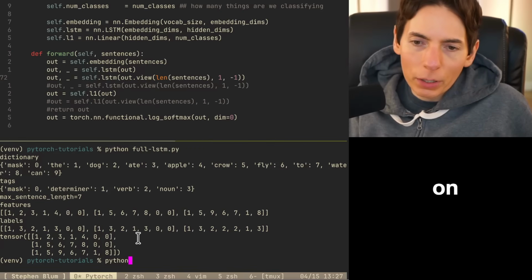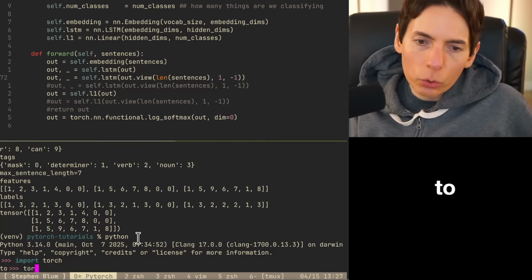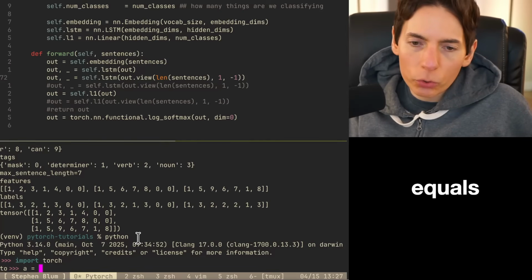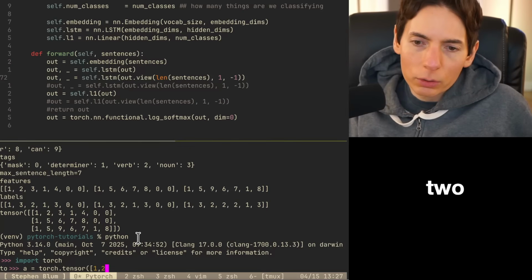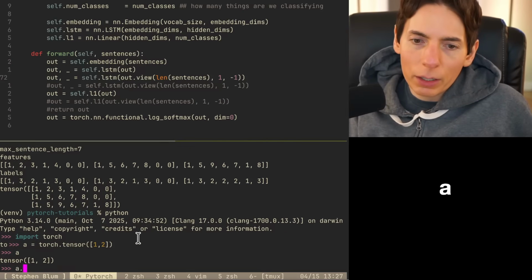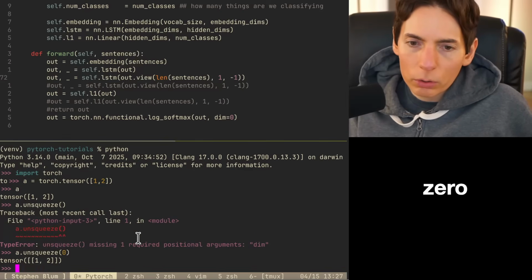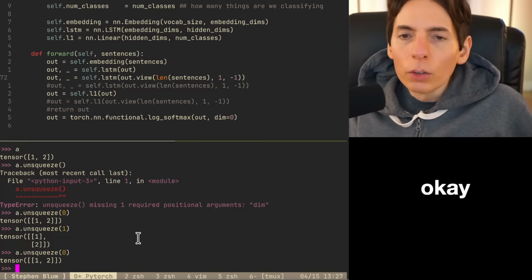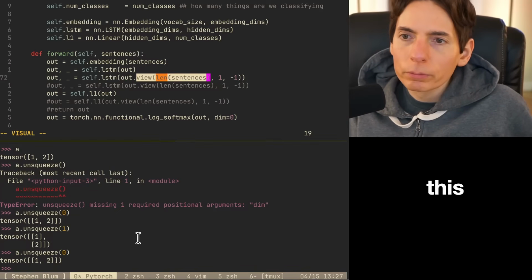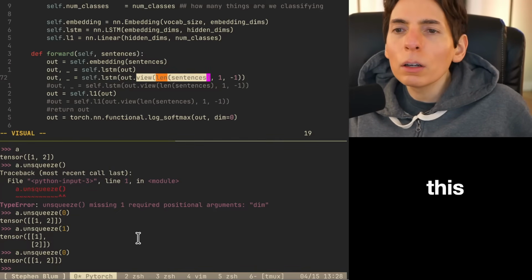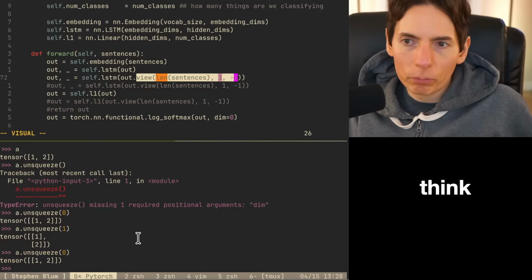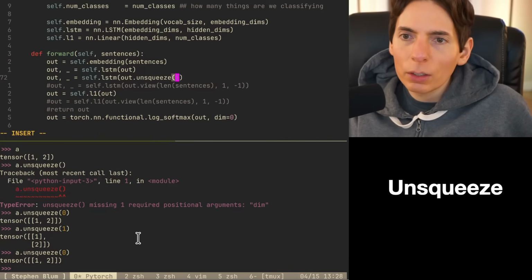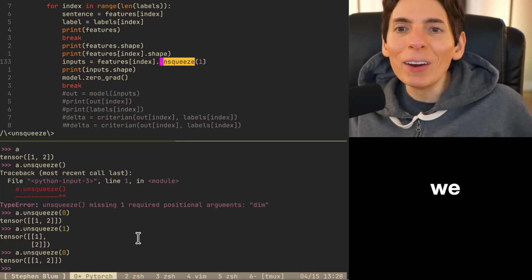Hold on. Python, import torch. Let's say a equals torch.tensor, and we'll say 1, 2. All right, a.unsqueeze, and we need to say 0. Yeah, unsqueeze 0. We need to unsqueeze 1. Yeah, unsqueeze 0. Okay, so we need to unsqueeze 0 on this. I think unsqueeze 0. Are we using this somewhere else? Yeah, we are right there.